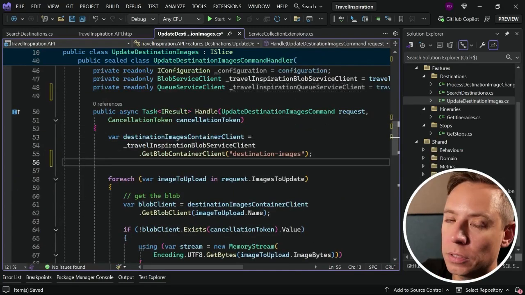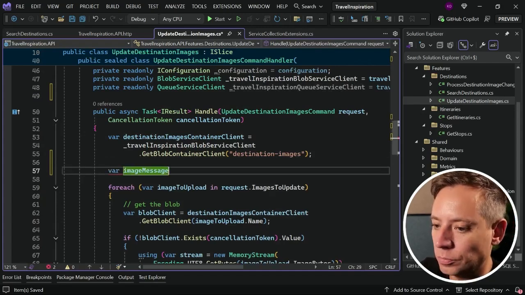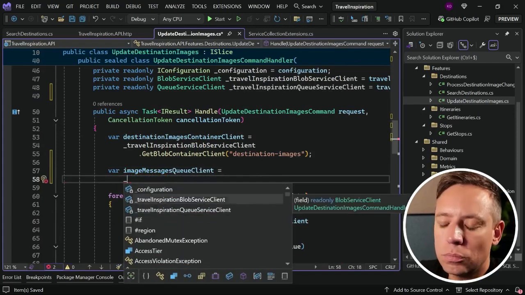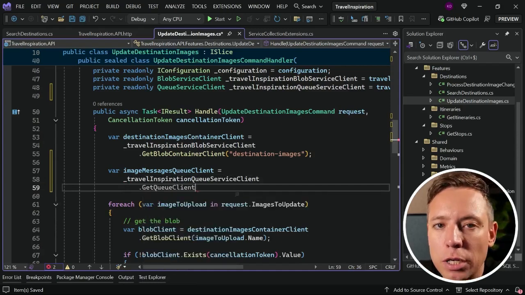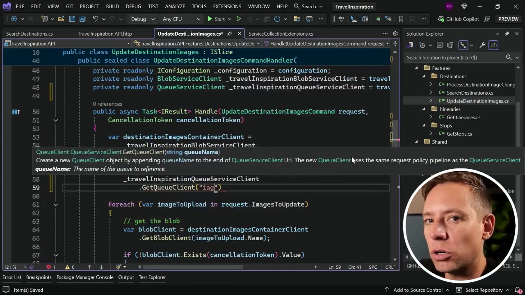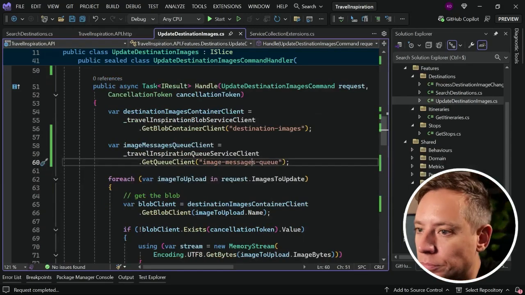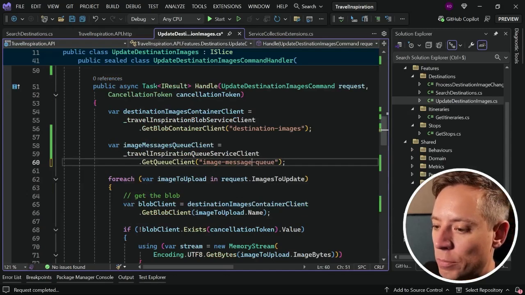In the handle method, I can now create a client for our image messages queue. As you notice, working with this is much like working with the blob service client or even with the table storage client. So once you get used to working with one of these storage packages, learning how to work with one of the other ones is quite easy. Anyway, we've got a queue client that allows us to integrate with our image messages queue now.